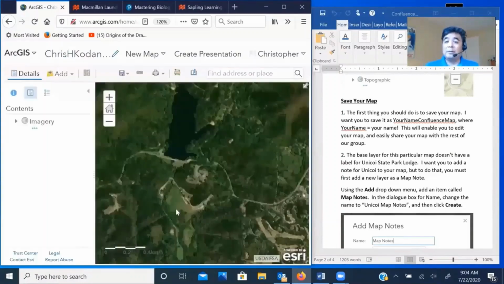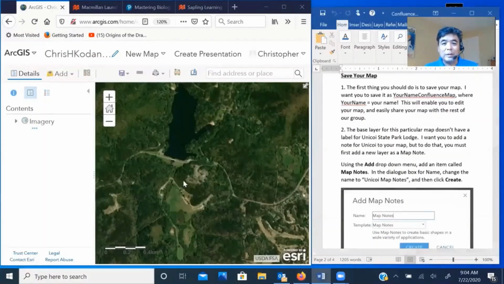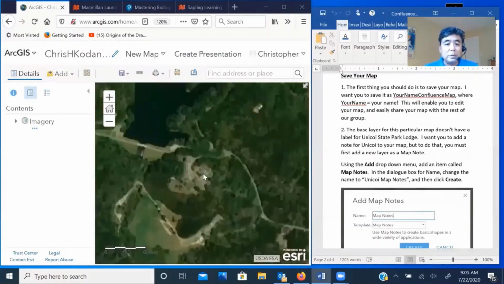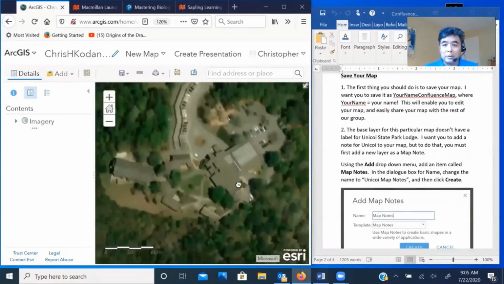The reason why we do this is we want to make a map that is entirely yours, right? You want to make it your own. So this will get you the correct location right here, and you'll be able to add to it. One of the things that we want to do is label where the state park is. It's not marked on this particular map, but there is the lodge right here. And if we zoom in, you can even see, okay, there's the state park lodge.